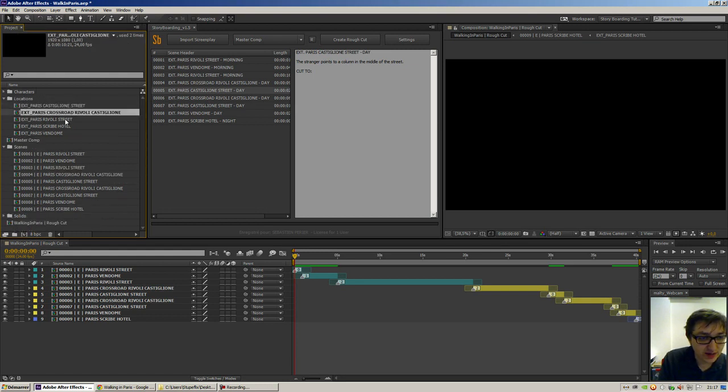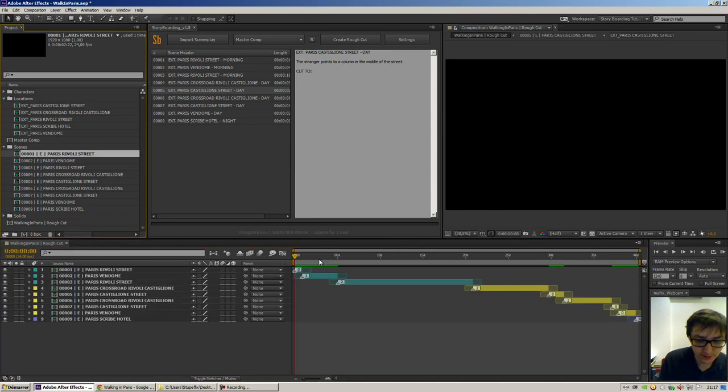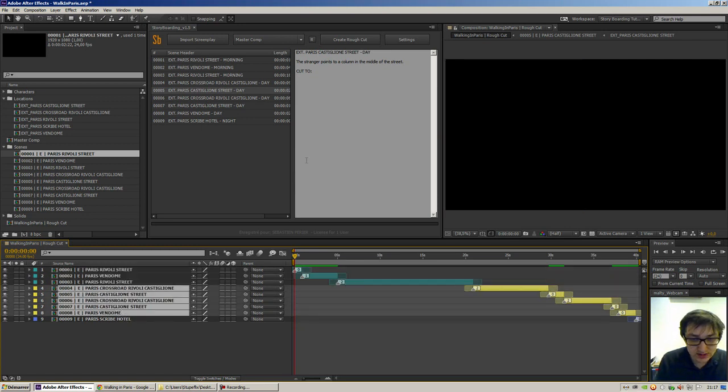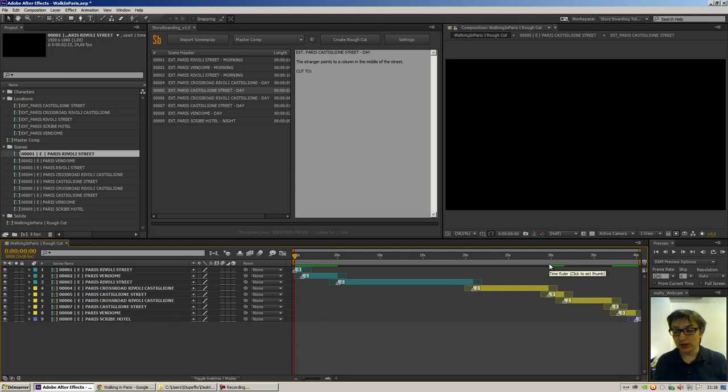You can see here I've got 5 locations: Rivoli Street, Vendôme, Crossroad, and Castiglione. So we've got all these compositions, and then we've got the scenes compositions, which are right here. You can notice that the scenes are colored, grouped by labels. If we have a look at the first 3 scenes, we can see that they are all in the morning, so morning is light blue or cyan. All scenes in daylight are yellow, and night is dark blue. So it's an easy way to have a feel of how the pace of the story goes.